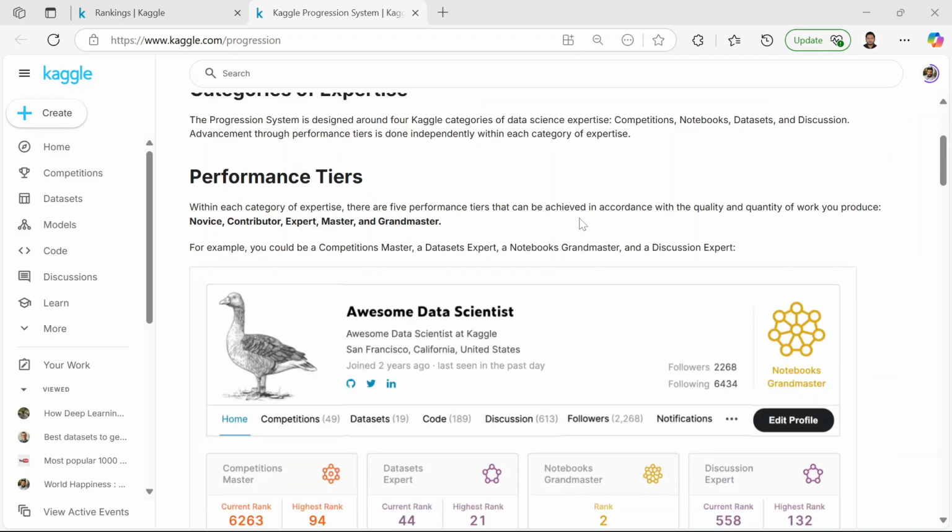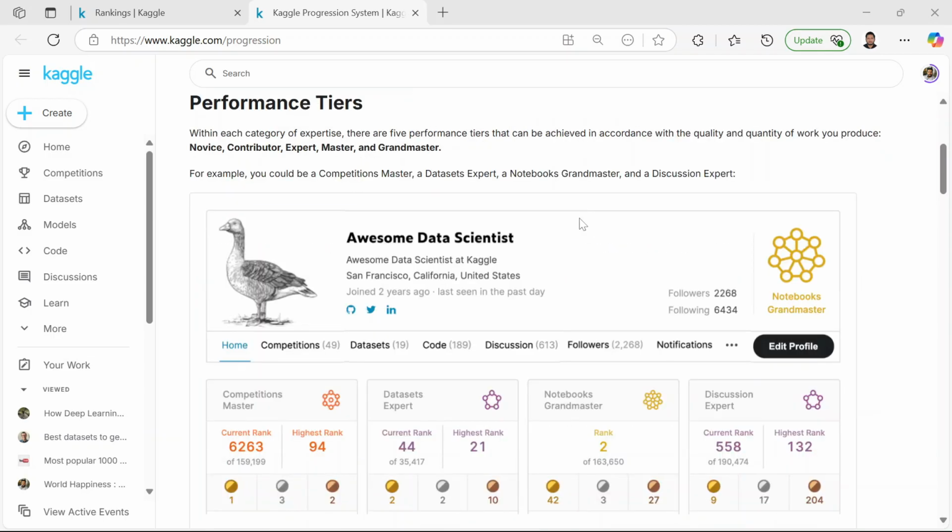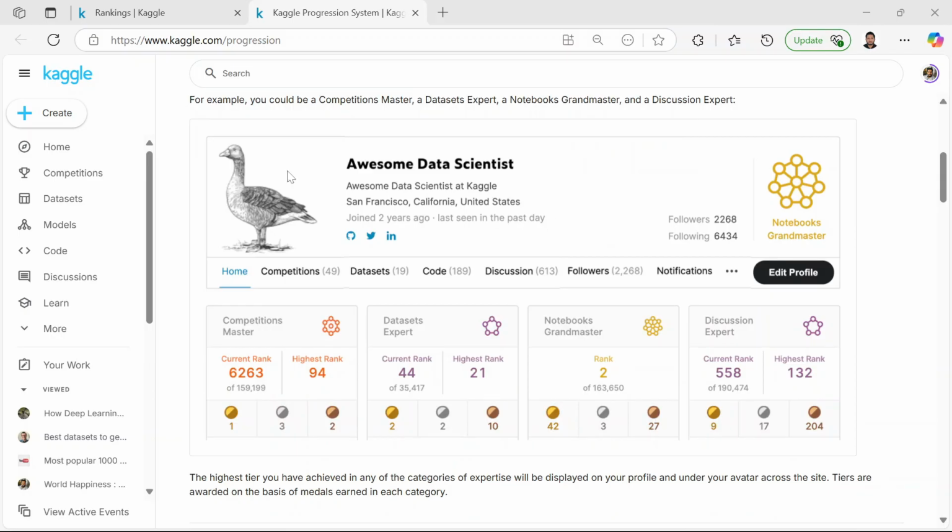Okay, I have shown you this image before in the first video. This is the screen where normally the top performer's Kaggle profile will look. So you can see that competition is competition master, dataset expert, notebook grandmaster, discussion expert, like that. Okay, so you can see the gold medal, silver medal, and bronze medal. So let's see how the gold medal, silver medal, and all those medals are awarded.